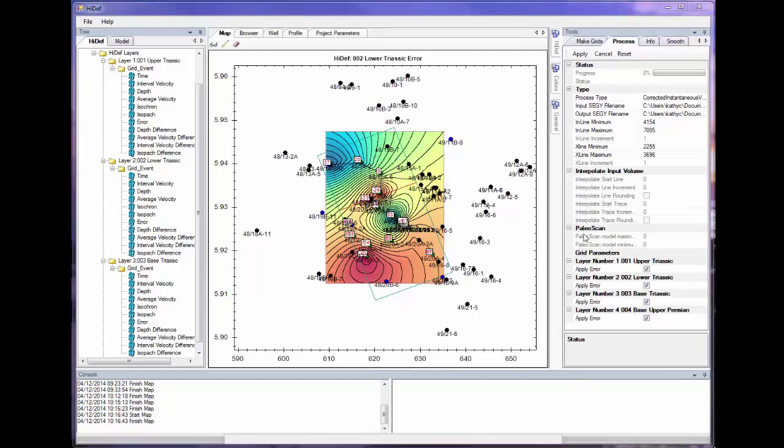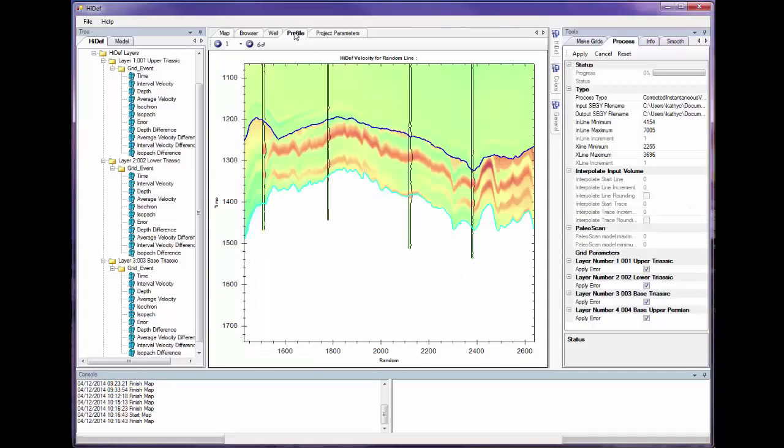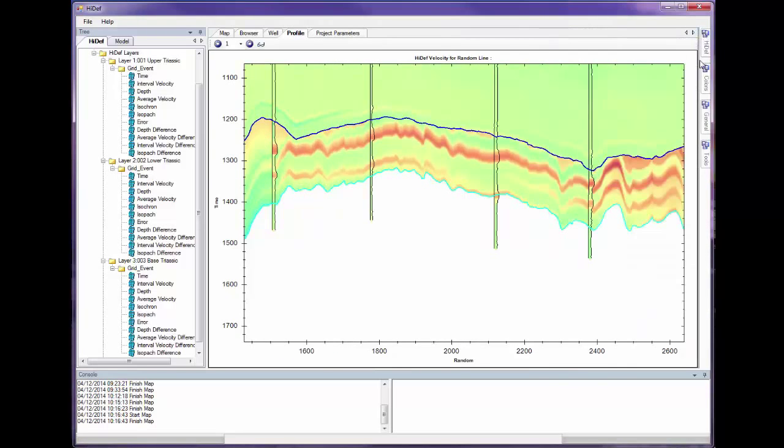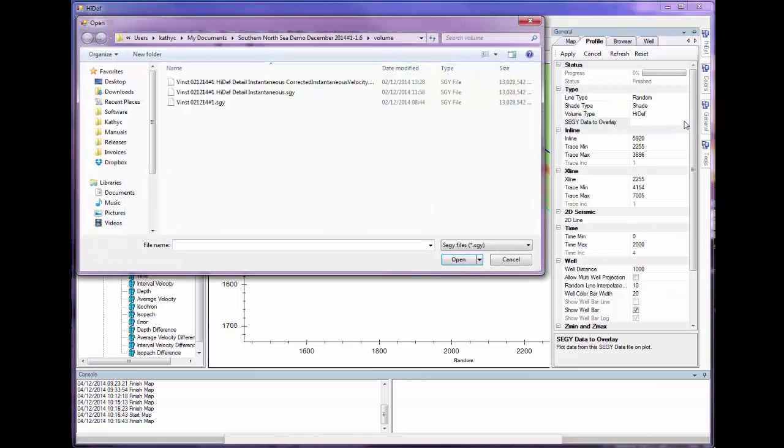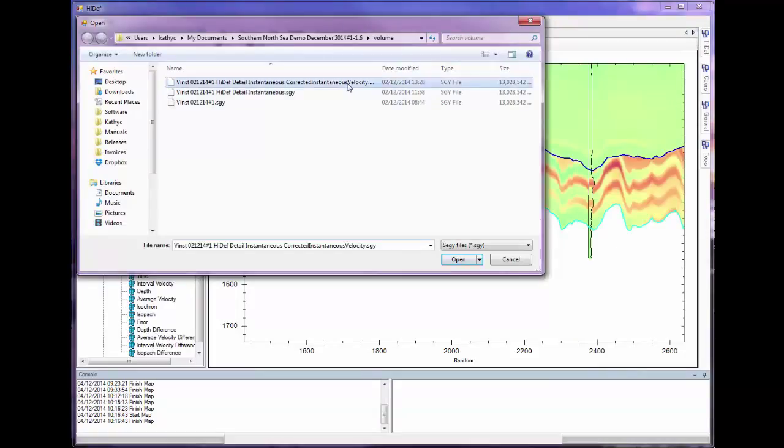When the volume has finished generating, you can look at it within the profile using your random line that you've already produced on your map. By going into the General tab and making sure that your line type is set to random, specify the volume type as one that is produced by HiDef as opposed to the background model, and then select which velocity volume you want to look at. In this case, it'll be the corrected instantaneous velocity you've just generated.